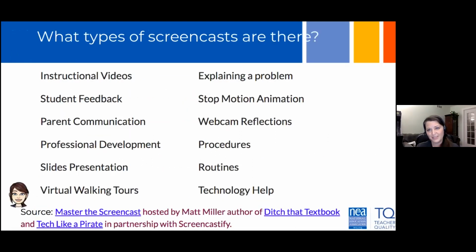There are many different types of screencasts out there, not just instructional videos. You can use a video to give a kid feedback. I've done this in Seesaw about 1 million times, where I can make a little video, post it in their account, and give them a couple hints on something they could fix.